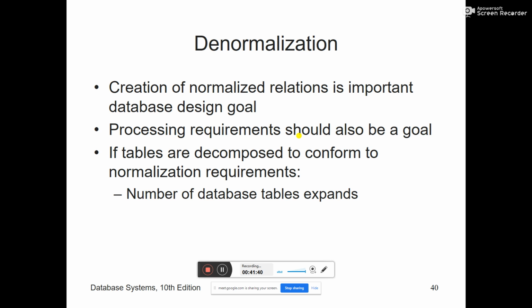And when we are creating a normalized relation, that is an important database design goal, then we also need to consider processing speed and processing requirements for the database design as well. Now the problem with normalization is that tables are decomposed to conform to normalization requirements.